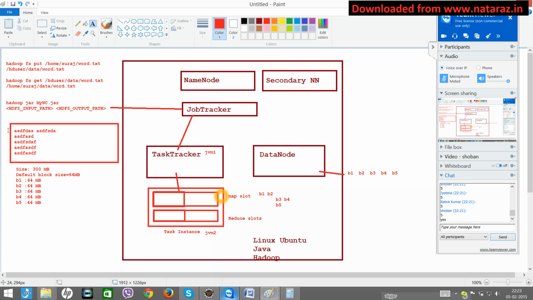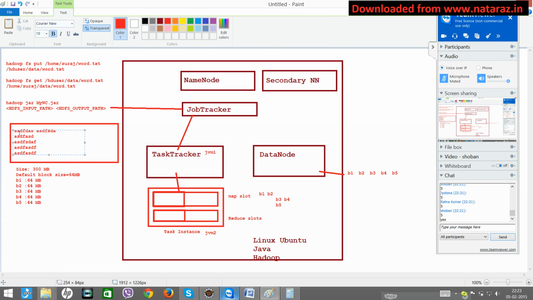Now assume that this is the data which is present here, and this data contains some problem due to which you got array index out of bound exception or some other exception. So when you get an exception in your Java program, will your JVM survive or will your JVM die?